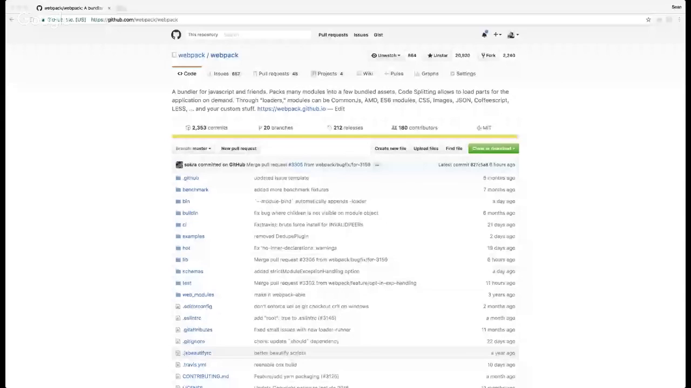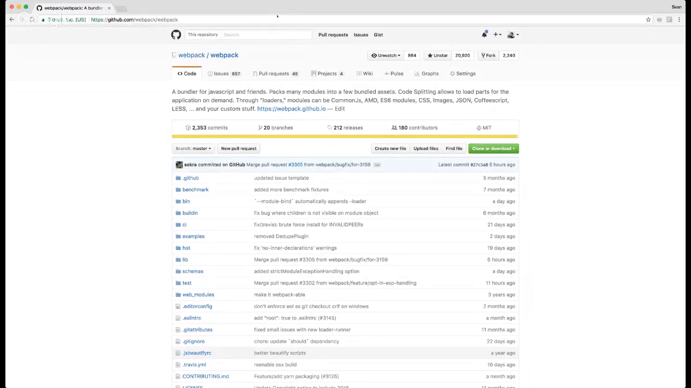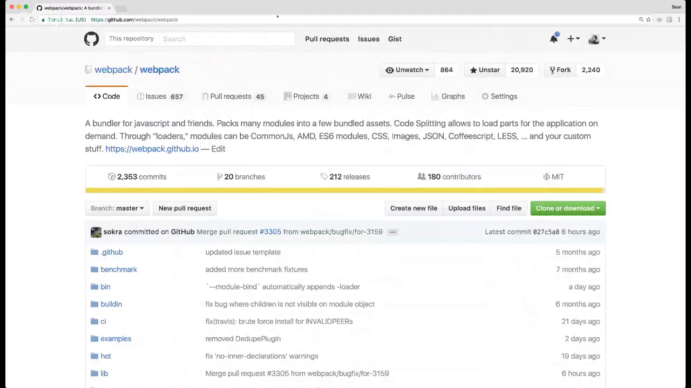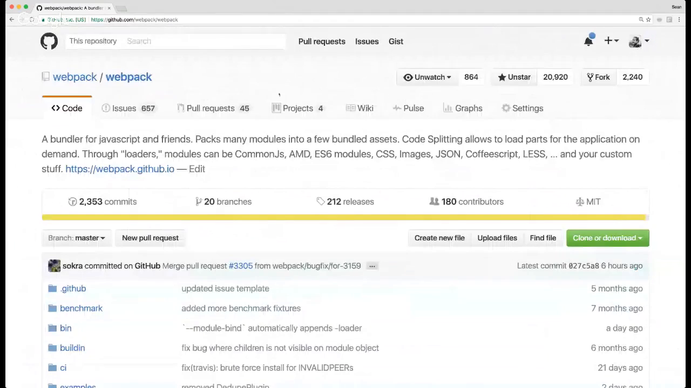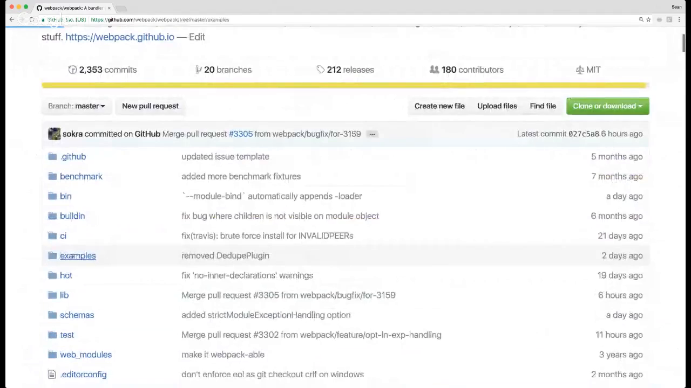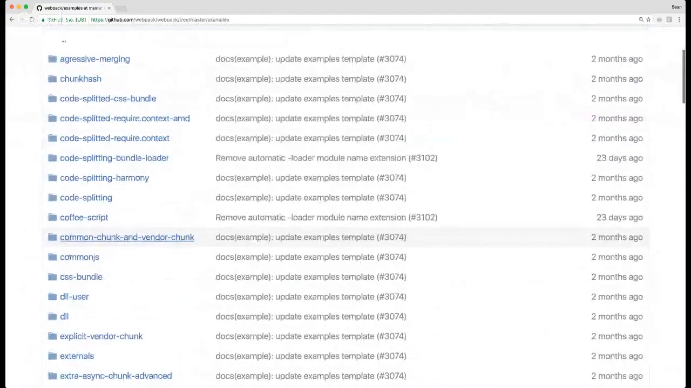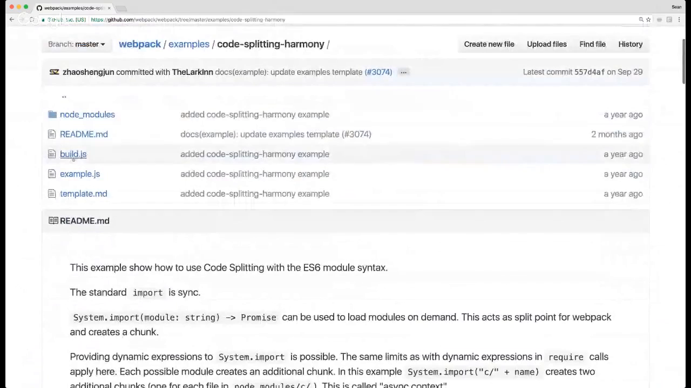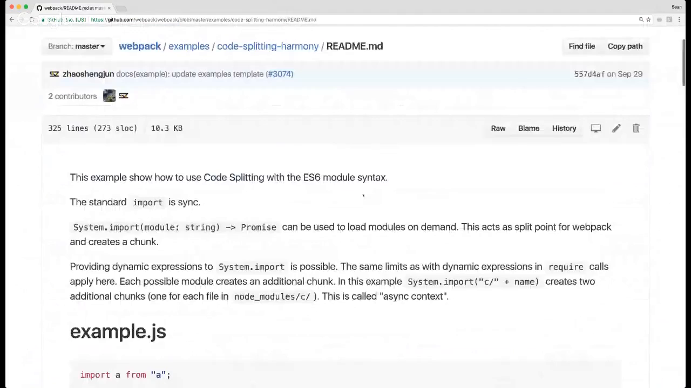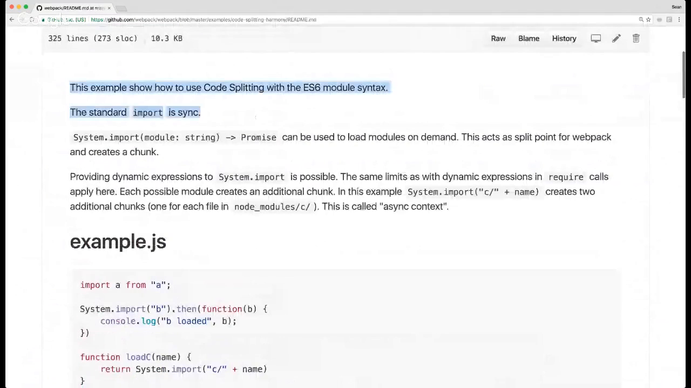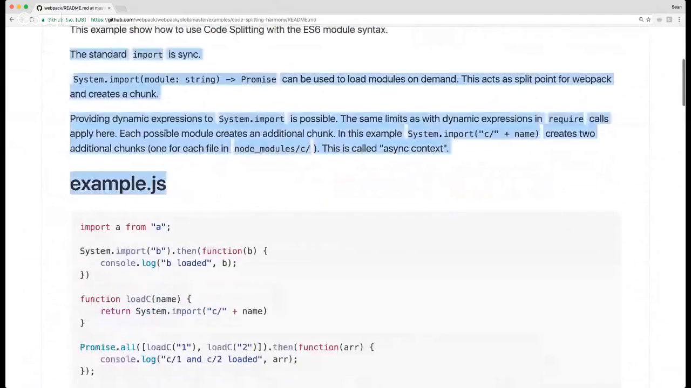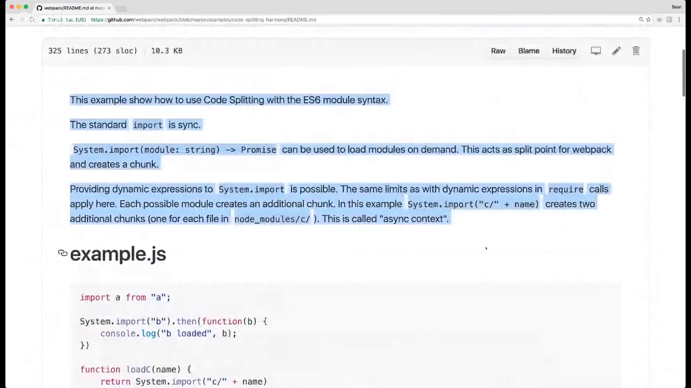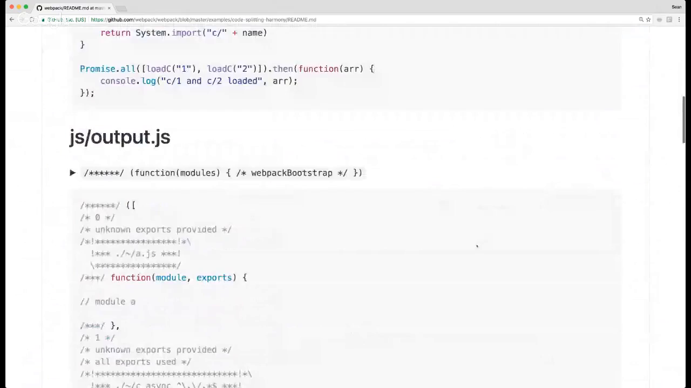Okay, and you can see that browser, all right? Can you please zoom in a little bit? Yeah, absolutely. So it's nice to see the template. We can go into the examples and code splitting Harmony. I should just add a markdown viewer to my VS Code. But there's also sometimes some useful descriptions that Tobias or anybody else contributing adds for specific dependency cases.